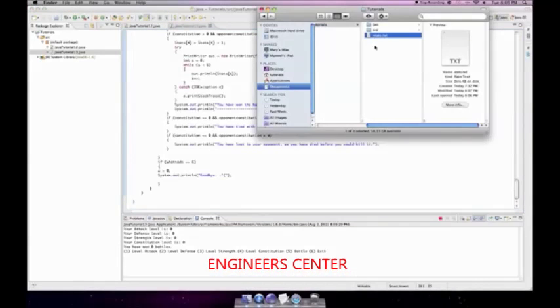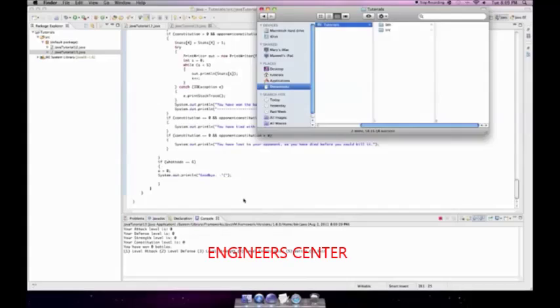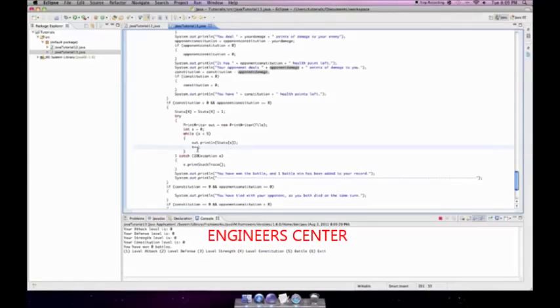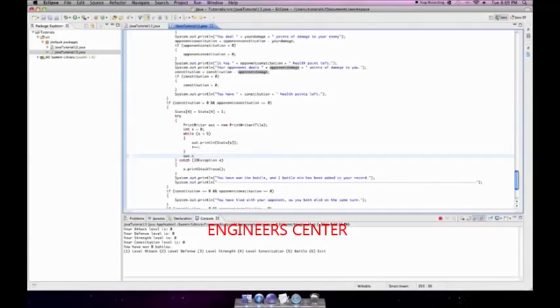Your attack, ooh, what? It appears to have been blanked. Okay, I know why. It's because here, we forgot to do out.close. Out.close. Stupid mistake again. So now it should work.